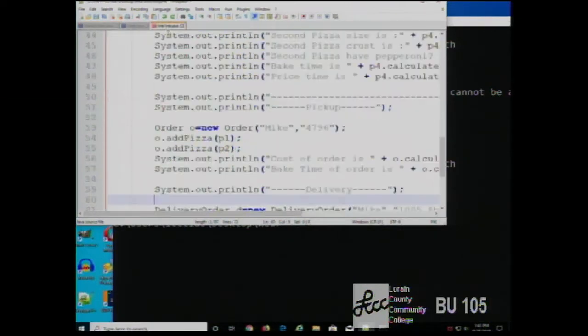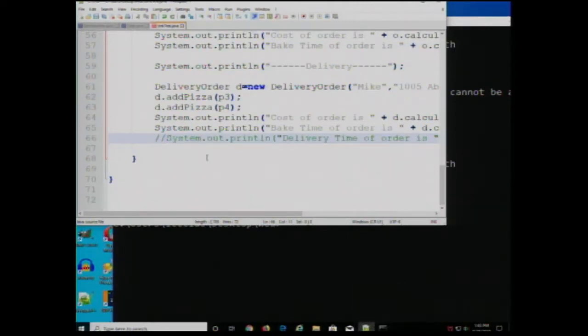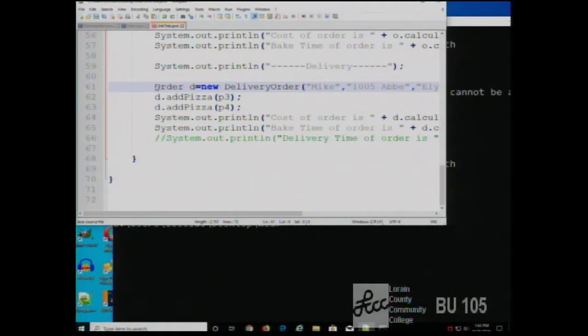I'm going to cut temporarily, and I'm going to change this to say order D equals new delivery order. Will that give me an error? Actually not. All right.